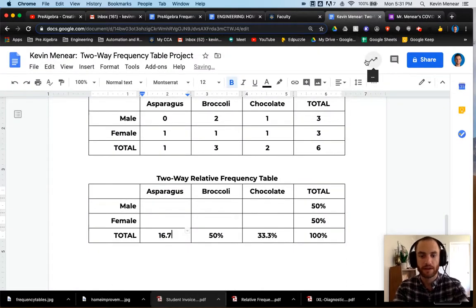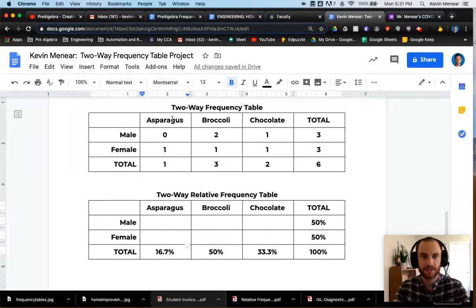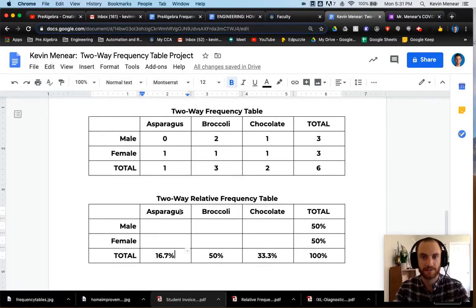And then asparagus is 16.7%. Cool. Now to get the rest of these values, I'll just take the number in the two-way frequency table and divide it by the grand total. So this is obviously 0%. And I know that 1 is just 16.7%. Broccoli is 2 out of 6, which is 33.3%. If I did 2 divided by 6, that's what I'd get. And then both of these are 1, so they're both 16.7%, 16.7%, and 16.7%.